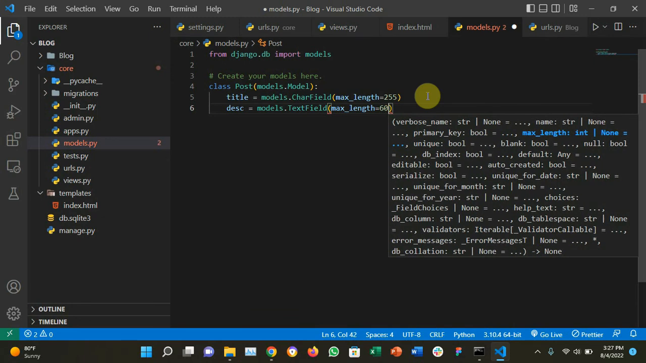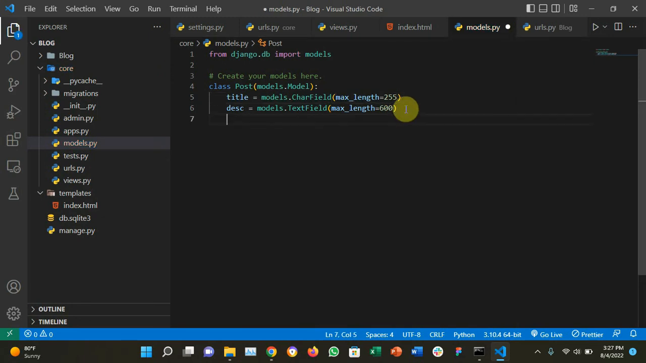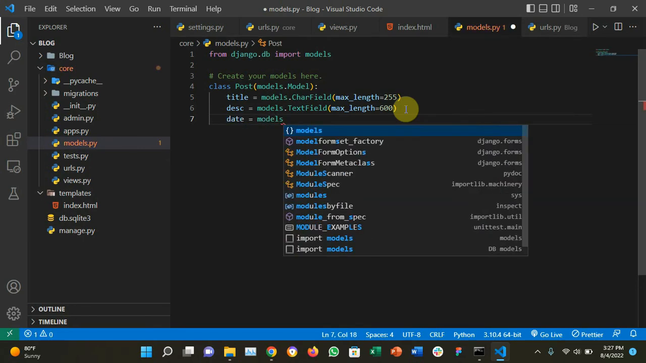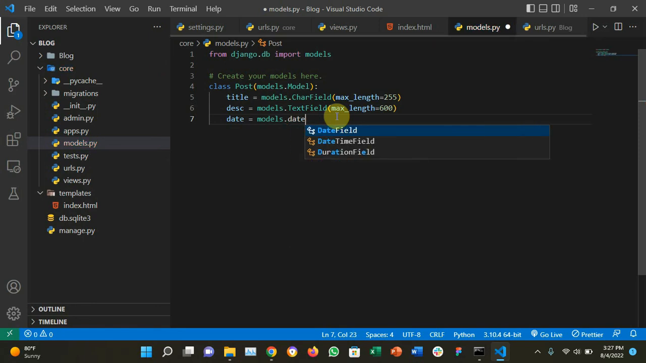Let's give it 600. And then lastly, you can add a date. You can add different attributes if you want. This is just to show you how you can add models or create a table in Django. So you can say date field.